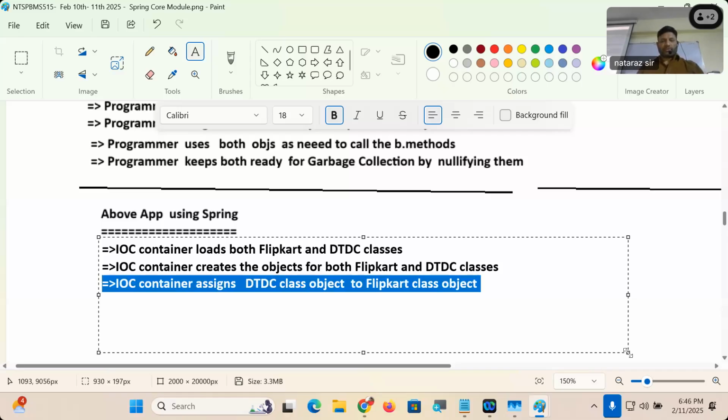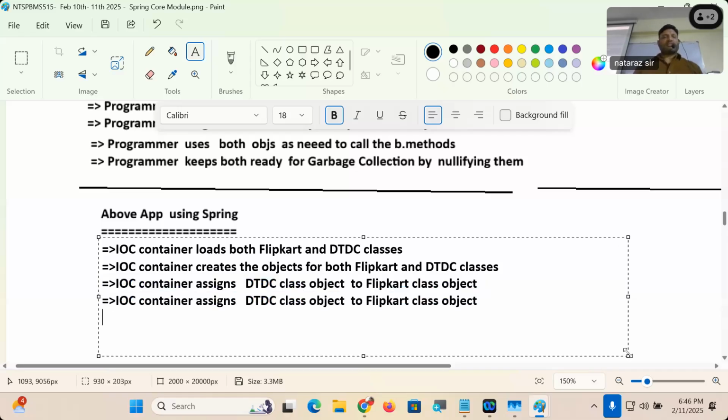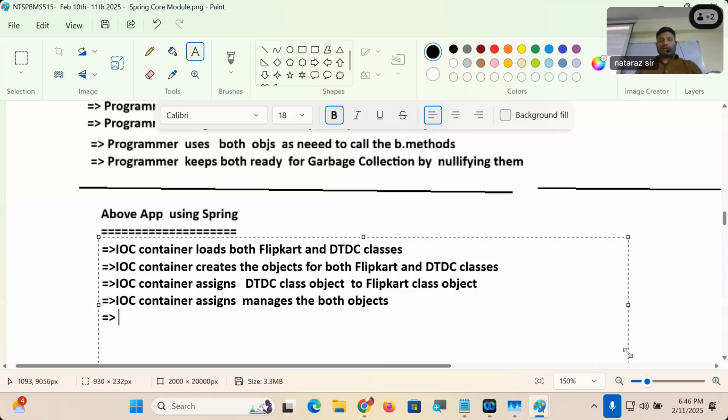Next, guys. IOC container manages both objects. Manages the both objects. Programmer collects both objects from IOC container. What container, guys?